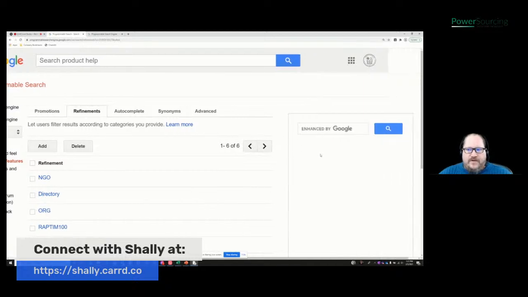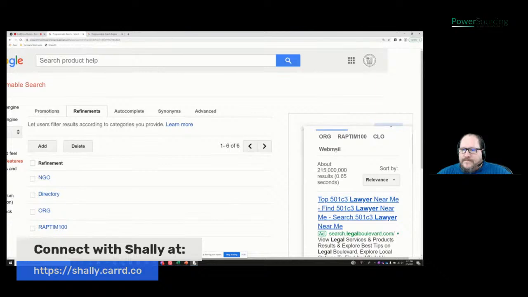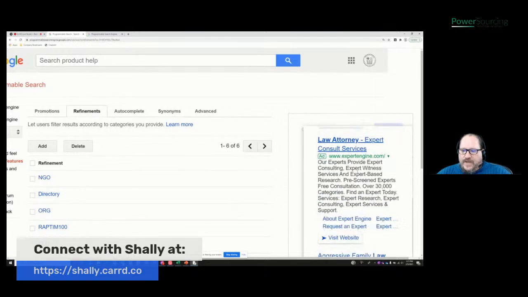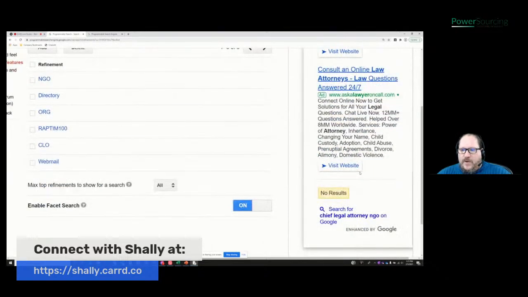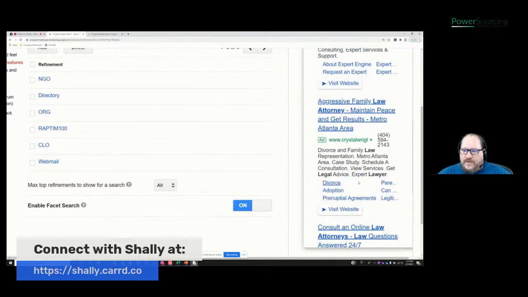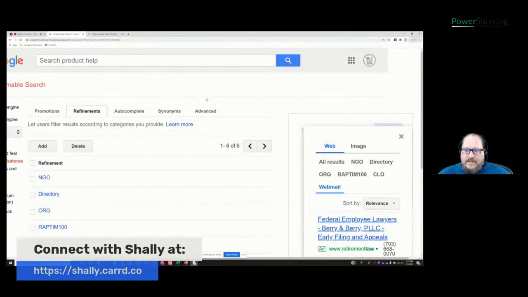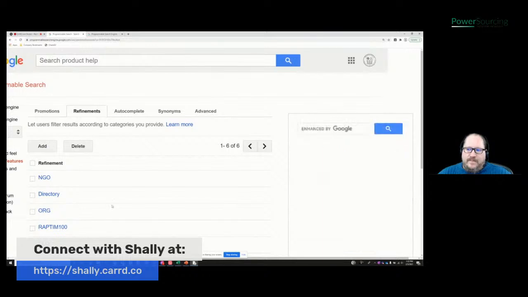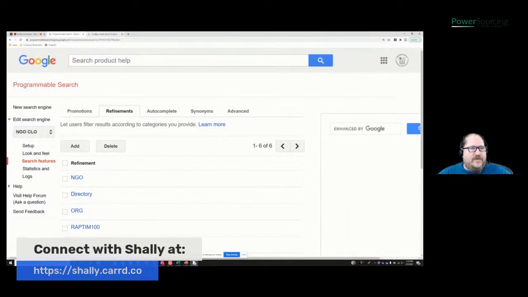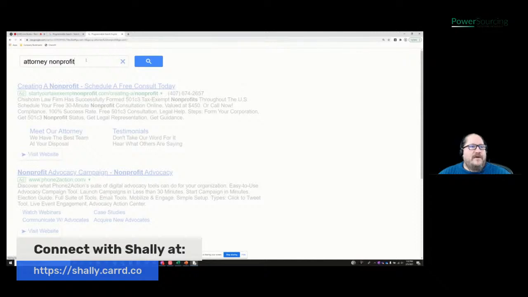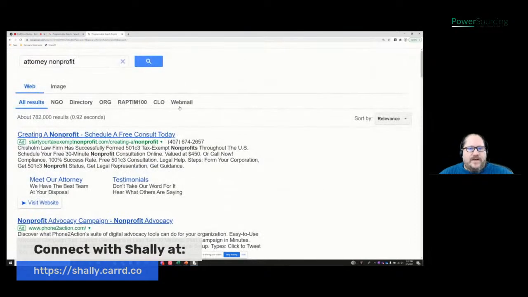Let's go and test it over here in our little window and say we want chief legal attorney NGO. And I'm going to click on webmail, and you'll see that it's only going to bring back pages, I know that's pretty small here, that have Gmail accounts in them. Sorry about the size of that. Let me go to the public search here and do that instead. There, a little bit better. Okay, I'll just use this one here.